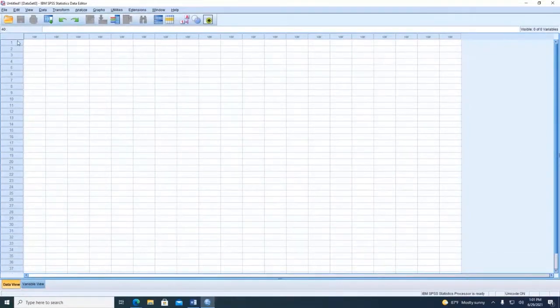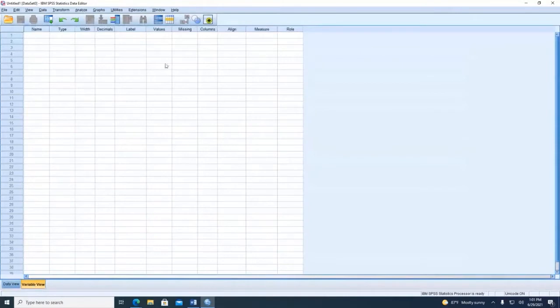Not only do you have the data view, there is also the variable view, and later on I'm going to explain to you what this is used for. For the data view, we do have, like I said, rows and columns. Basically, if you've used Excel, this is like your spreadsheet. Again, this is where you enter your data in the form of numbers.